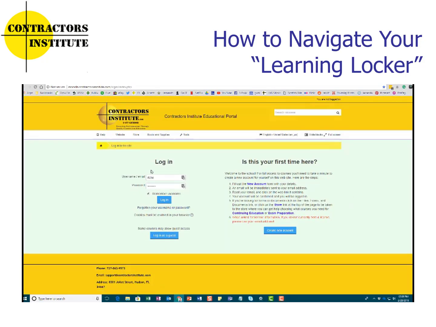So here it brings me to the page. Now this is where I'm going to go in to my Learning Locker and view my course material. Now it says username and password. These are going to be provided to you from the school. You should have got a little plastic yellow card, and it should have it on there. If not, call one of our school counselors at any time and they should be able to help you out. If not, they can get you pointed in the right direction.